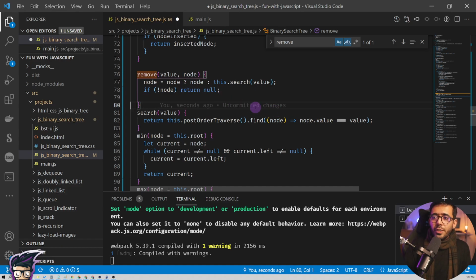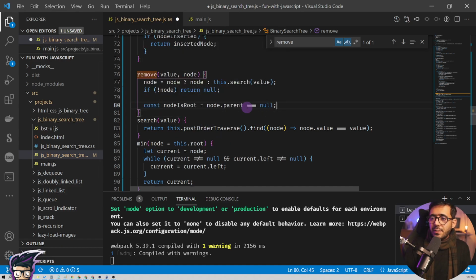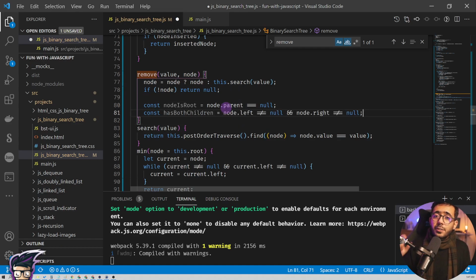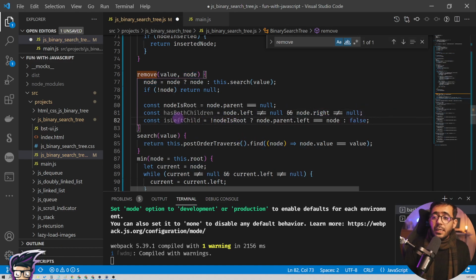The first one is going to be the root node check. We can check if a node is a root node by checking what the parent is. If the parent is null, then we know that it's the root node. Then we are also going to have a variable to check if the node has both children or not, which means that the node's left should not be null, it should be a node, and the node's right should not be null, it should have a node. Similarly, we are going to check if this is a left child or right child, which means that the node that I'm trying to remove right now, is it the left child of its parent or the right child of its parent, because we are going to use that in one of the conditions.